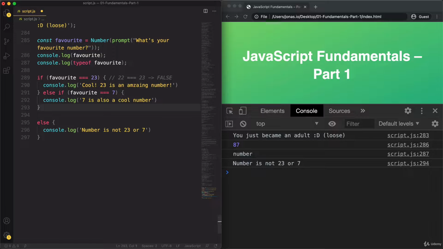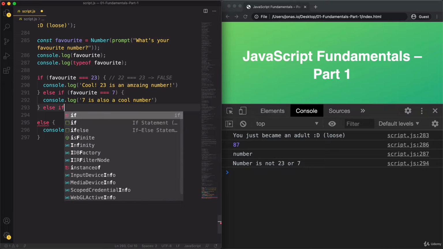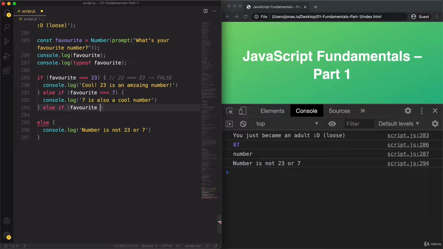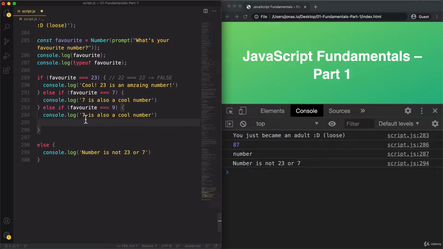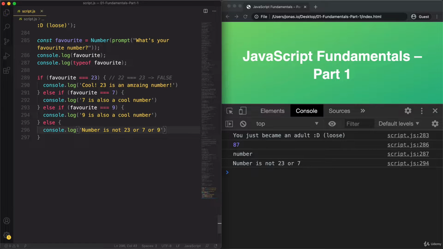Okay, and we can actually keep adding more and more. So we can do this as long as we want. So we can do else if favorite triple equal 9, for example. Let's simply grab this one here. Say 9 is also a cool number. And then a number is not 23 or 7 or 9, just to make it really complete. And so now if we use the 9, then 9 is also a cool number.